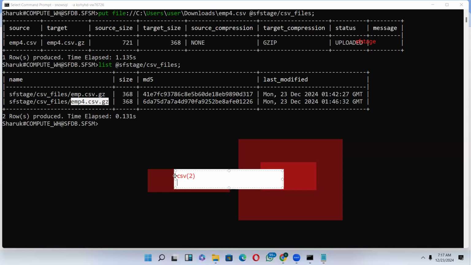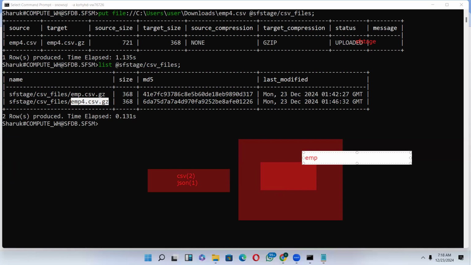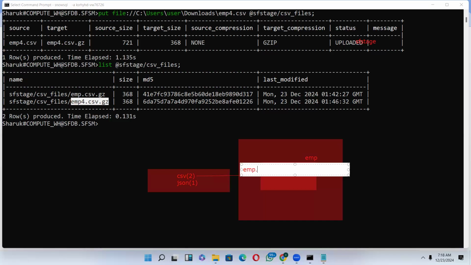Okay, and also I have JSON data. In that JSON data, one file is available. But in this table, guys, which table? Think that there is a table called EMP table. I want to load only one file, the emp.csv file. So how can I load only a single file?